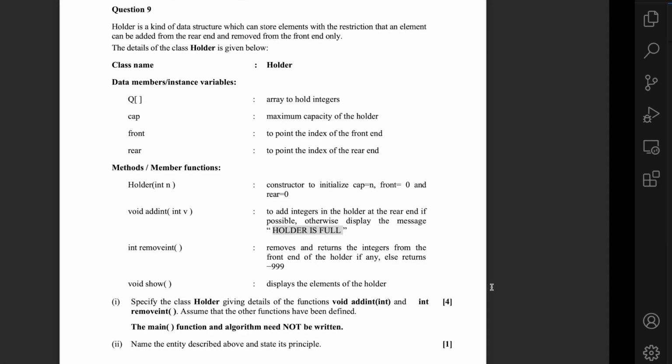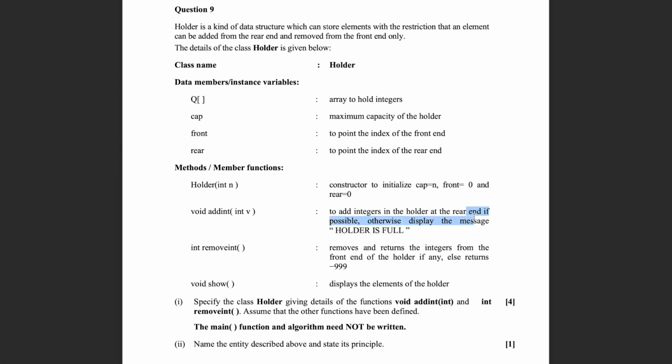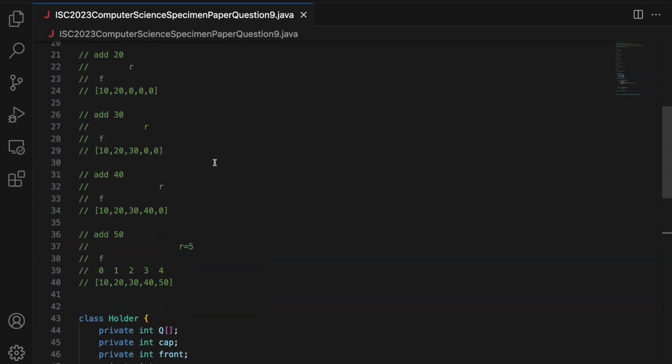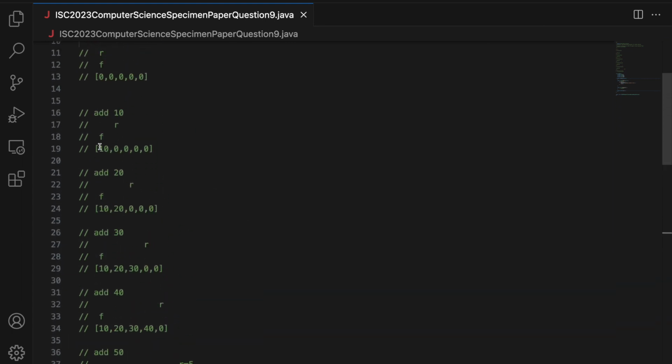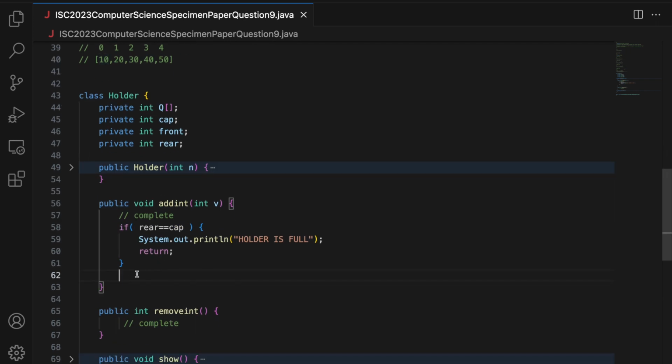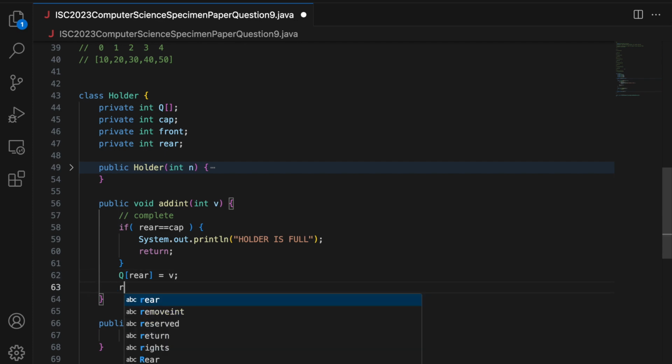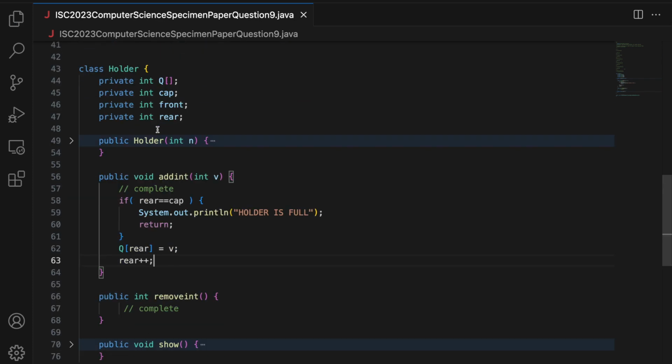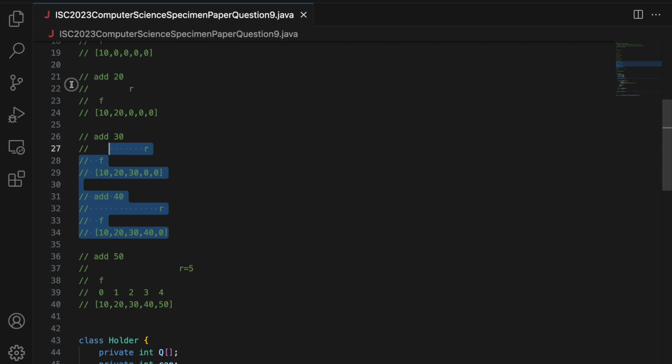Else, if it is possible to add, what we did was we placed the new value where rear was and moved rear forward. So placing the new value where rear was and moving rear forward, that's what we did when we were adding values to the rear end.